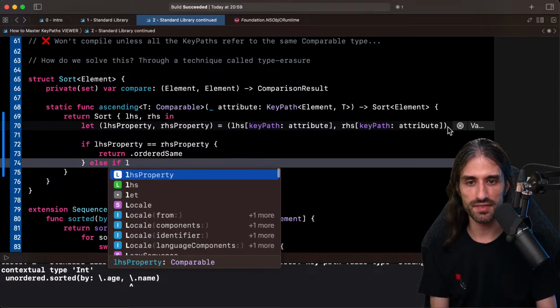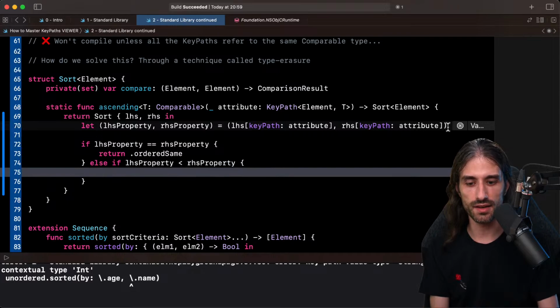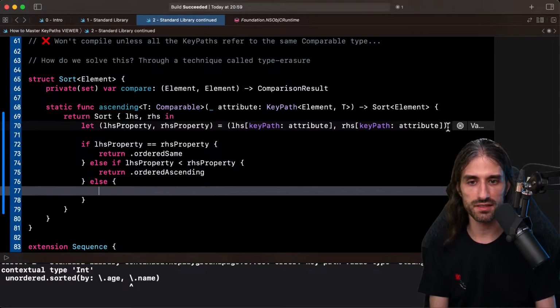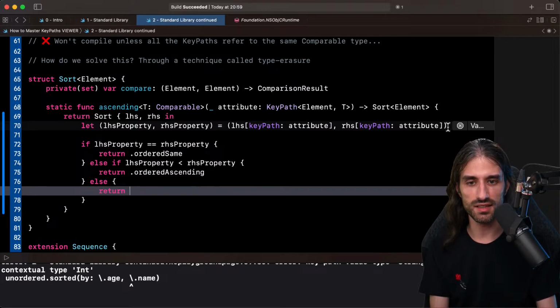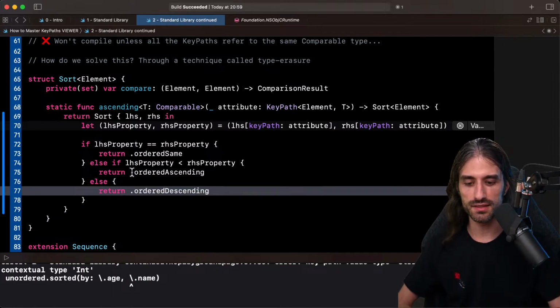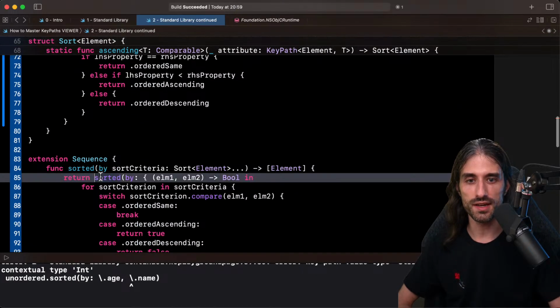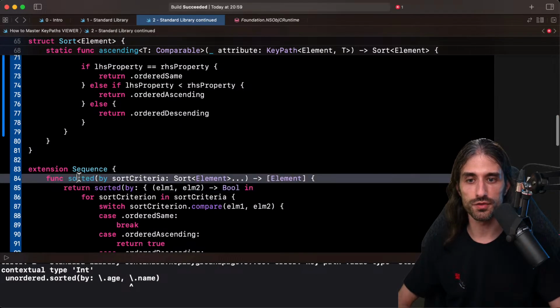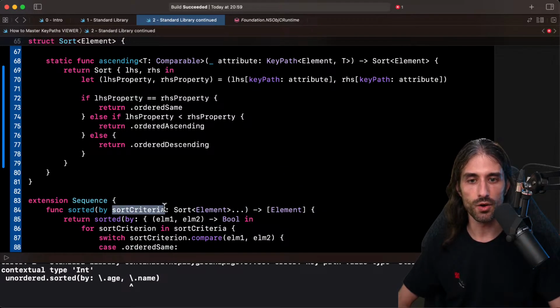Else if the left-hand side property is less than the right-hand side property, then it's ordered in ascending order. Else, by elimination, it's ordered in descending order, like that. And so now that we have our sort type, we can implement a new version of sorted by on sequence, which this time takes a number of sorting criteria.